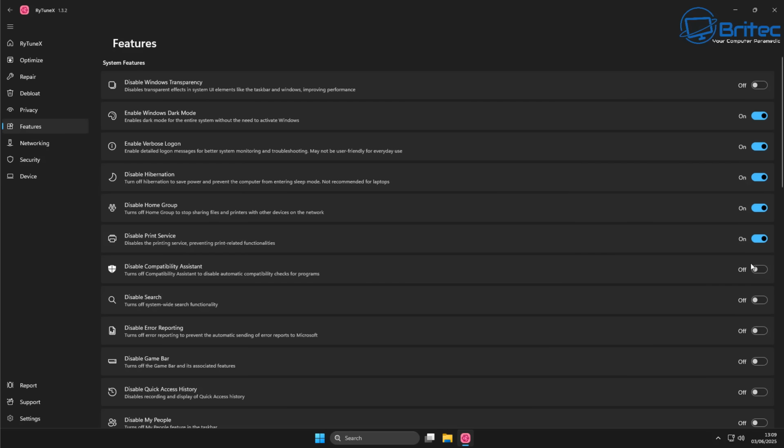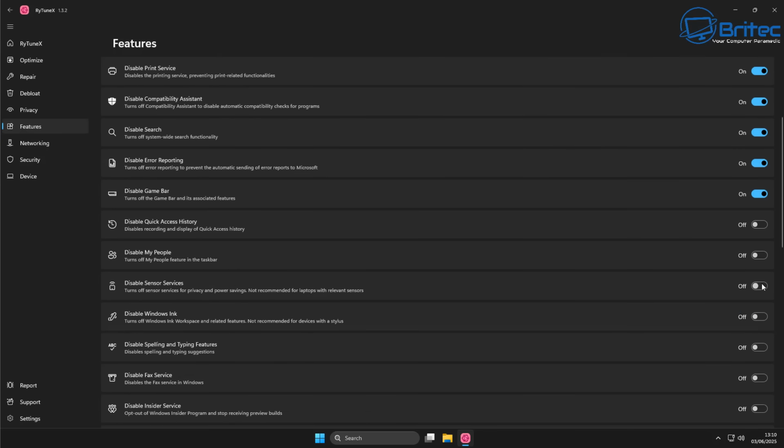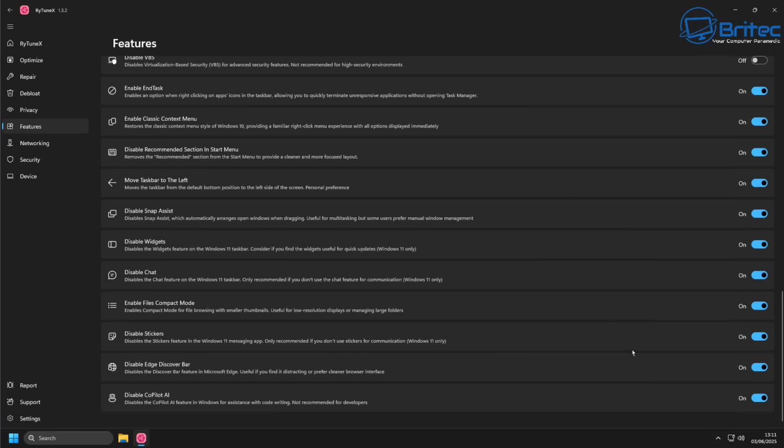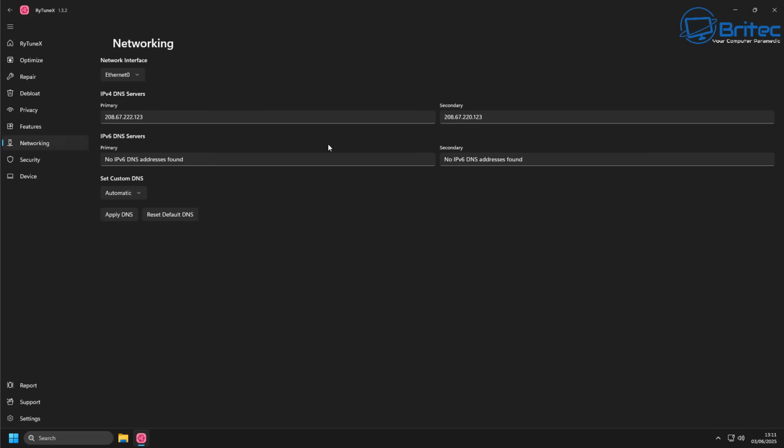Disable hibernation, disable home group, disable print service. Now, if you have a printer, I would leave that alone. Goes without saying. Disable the search. If you want to keep your Windows search, then don't toggle that on. Leave it. It's that simple. So going through the disable game bar and all the other stuff like widgets, disable chat and so on.